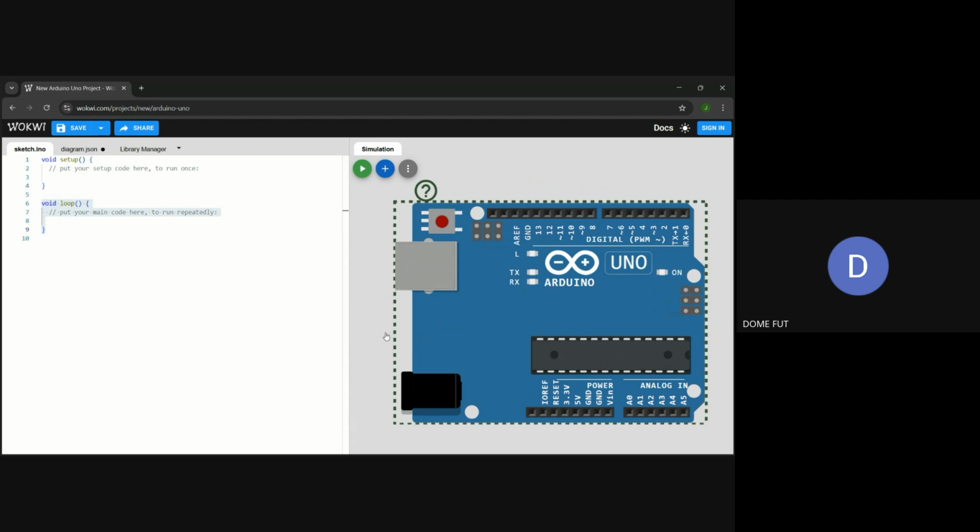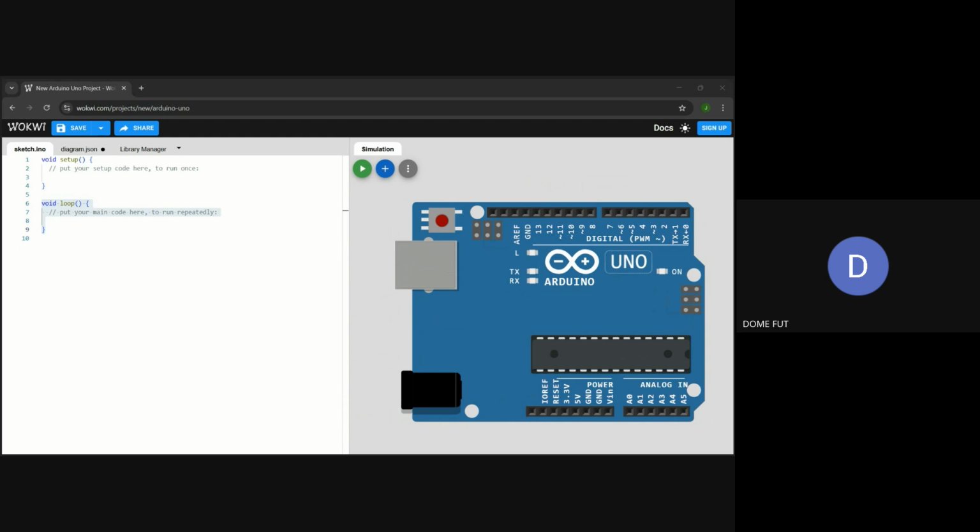So any pin you are going to use, you need to define what the pin is going to be doing for you. Am I using the pin to take in input from a sensor? Am I using the pin to give out output to an LED? Am I using the pin to give output to a DC motor? Am I using a pin to give output to a display, a screen? So in the setup, you define what your pins are doing.